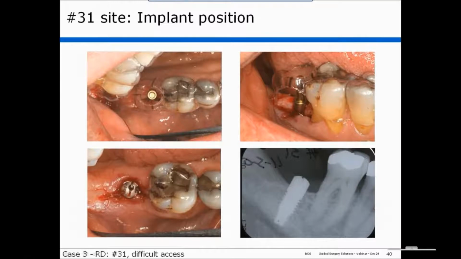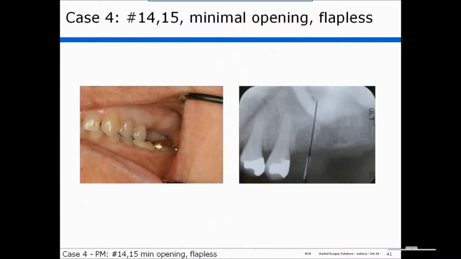Here you get some sense of the implant placement, the implant position, from the occlusal view and from the buccal. And finally, this is the implant position clinically, and here's the implant position radiographically. I think we all know that there's no way you could do this with a tube guide. So either you do it freehand, or in this case, I was fortunate enough to have this guide.